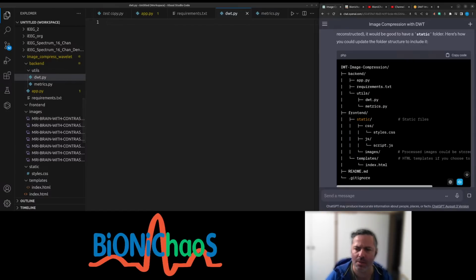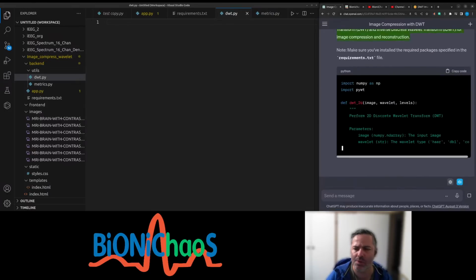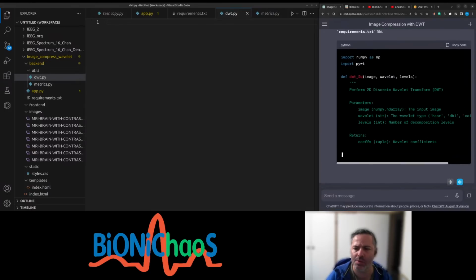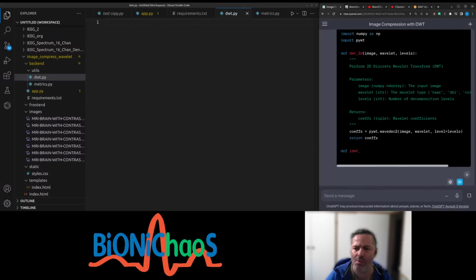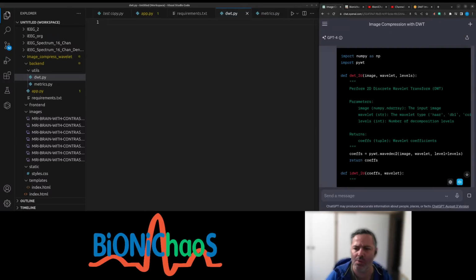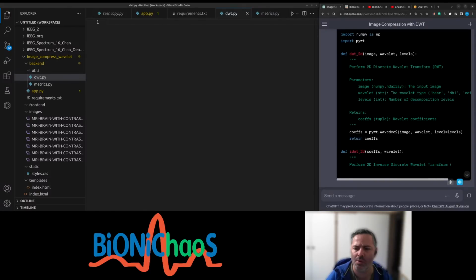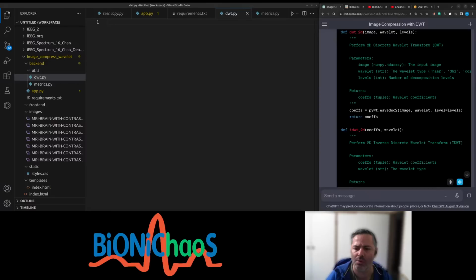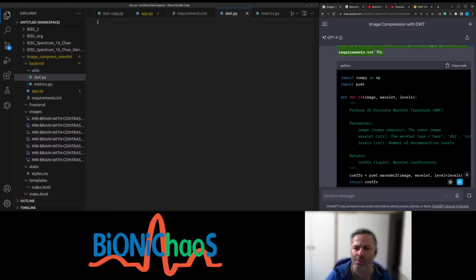Certainly, below is a simplified Python code sample for a dwt.py file that you could include in the utils folder of your backend. This script uses the PyWavelets library to perform Discrete Wavelet Transform, DWT, and Inverse Discrete Wavelet Transform, IDWT, for image compression and reconstruction. Note: make sure you've installed the required packages specified in the requirements.txt file.